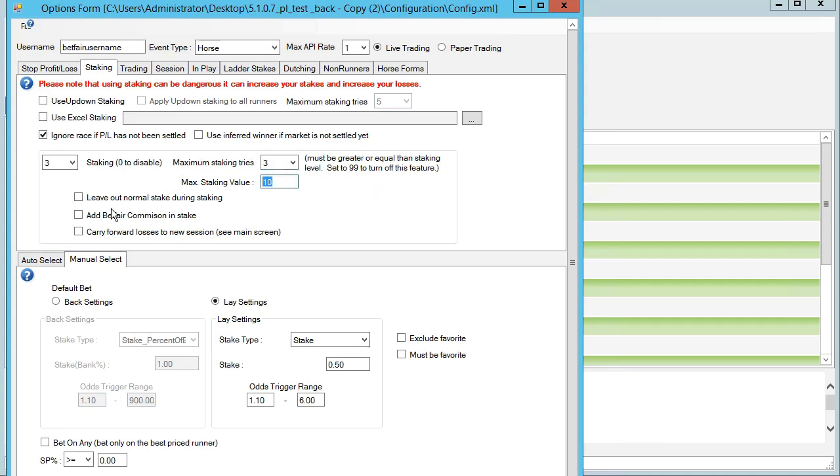Now you can see you can leave out your normal stake during recovery if you want to make it less. I always add it in, so I leave that. You can add Betfair commission, but the problem with that is it adds what it thinks will be the Betfair commission on that bet, but of course that stake increases, and then when you actually place the bet there will be more commission on it because it's a larger bet. So it's kind of there to help get a little bit more back, but I don't know if it's any good. Carry forward losses to new session will just show you the losses at the front of the screen on the main bot.